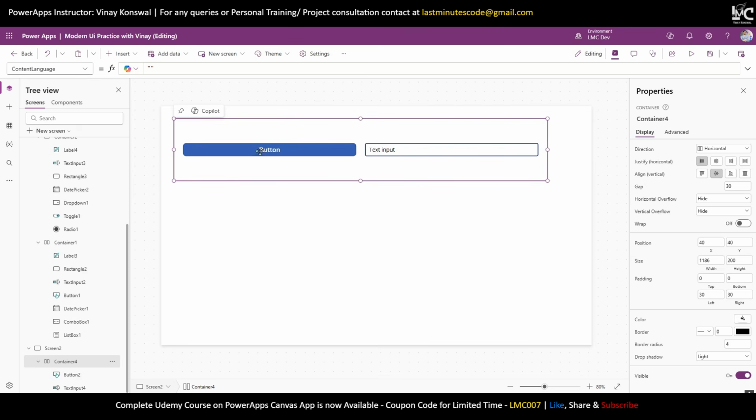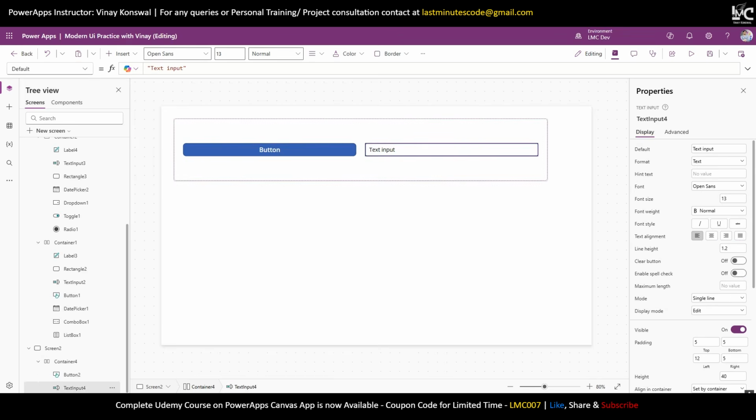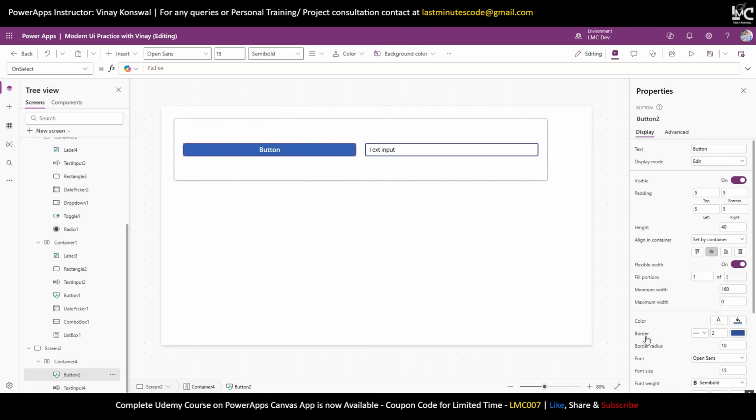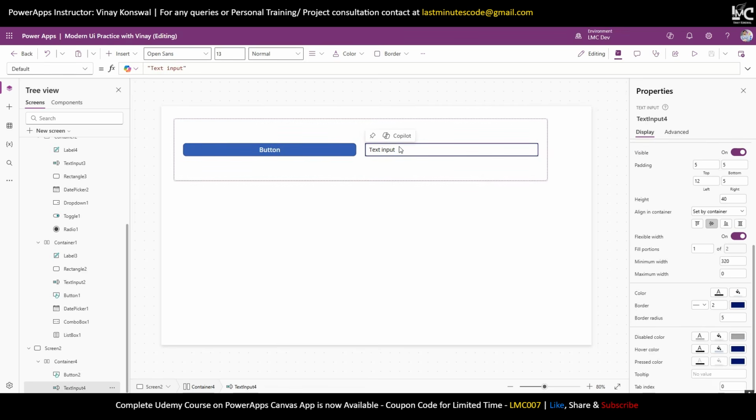But let's say I want this to take 70% and this to take 30%. How can I do that? I can click on this button. Now see, this is the third property when you enable flexible width. Till now we have seen these two, minimum width and maximum width. But what about this fill portion? So there are currently two controls within this container, so that means the ratio is 1:2.